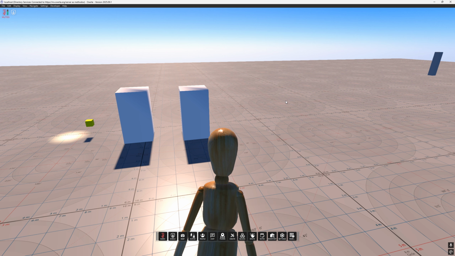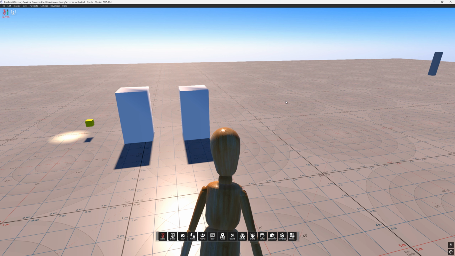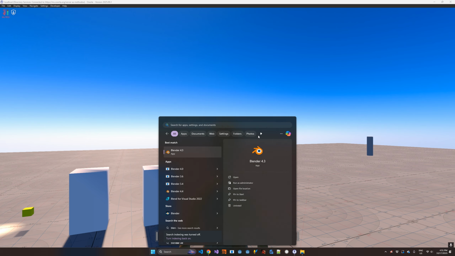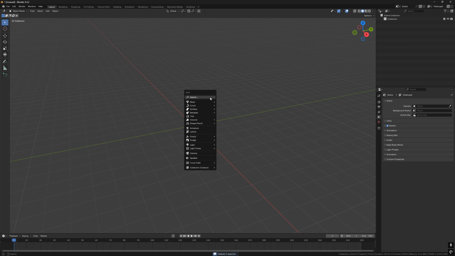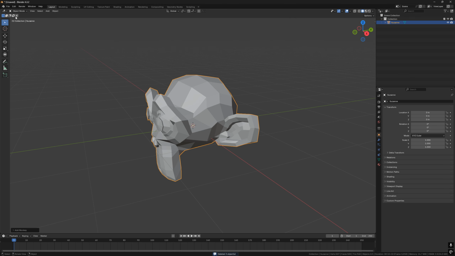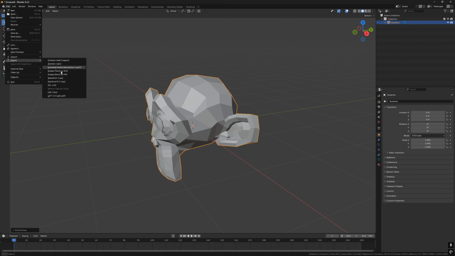Hello everyone! In this video, we are going to take a look at how to import custom geometries into Overte. So to start, let's use Blender to create something very simple. I'm going to use Susan, and I'm going to just do File, Export, FBX.